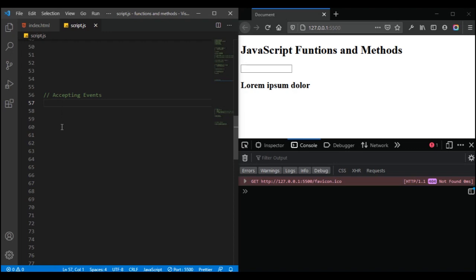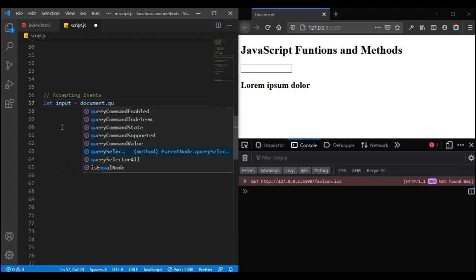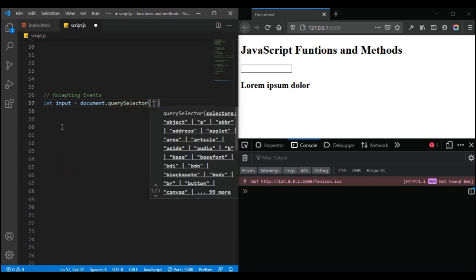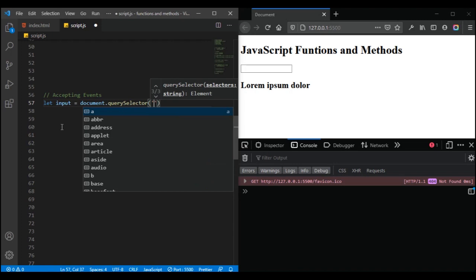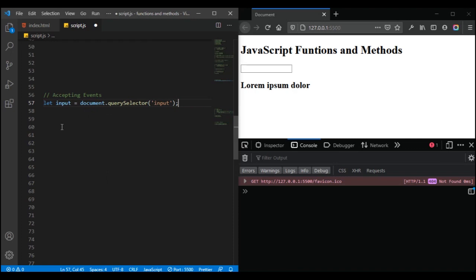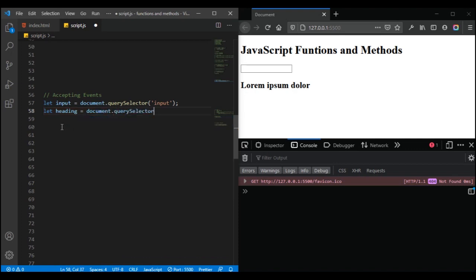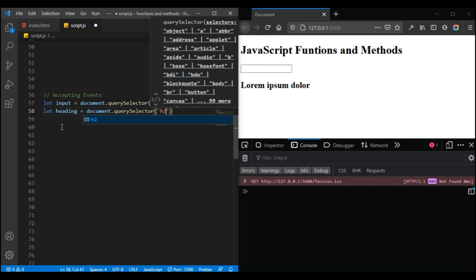What I'm going to do is first get the input field, for which I'm going to create a variable. Let input equals document dot query selector, and then what are we selecting? We want to select the input field. Then I'm going to let heading equals document dot query selector, and then we're going to select our h2 tag.